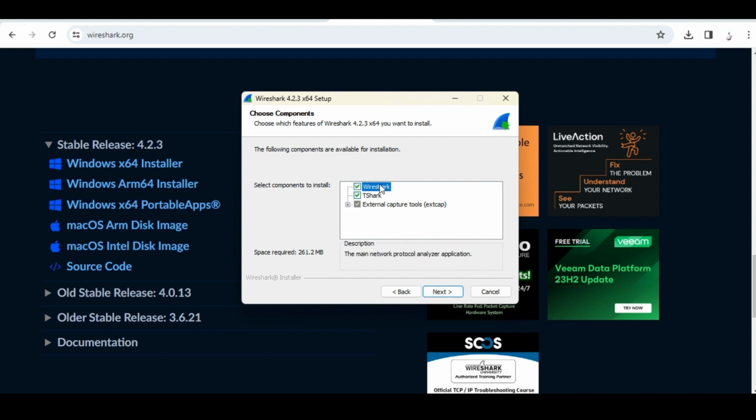Wireshark, of course, we want Wireshark and we want to install it. And these are the components to install. So TShark, yes, of course we want TShark too. So what is TShark? It is a command line interface, and if you need to do a large capture, then this might be a good choice for you. If you don't do that, it won't hurt you, just select it. Next.